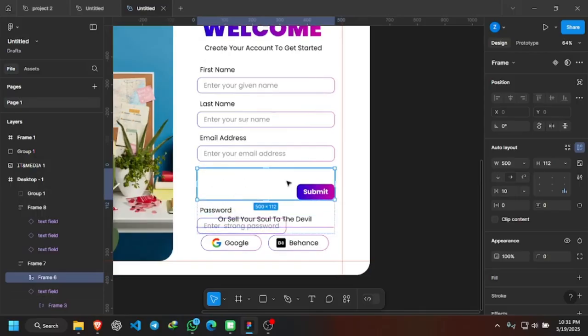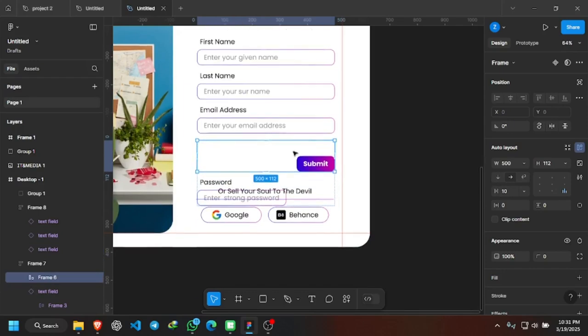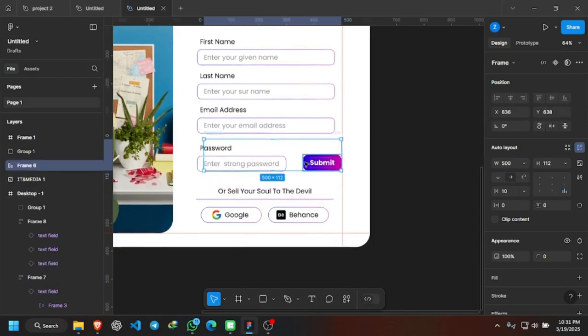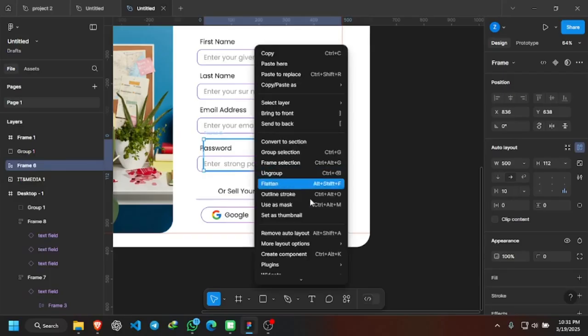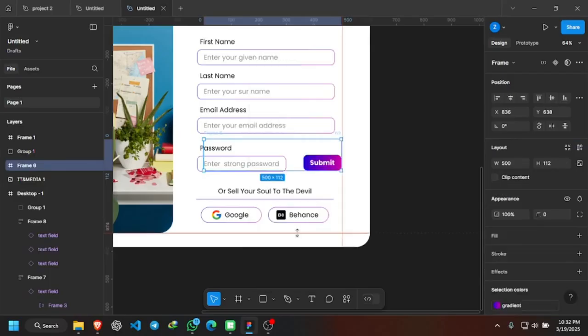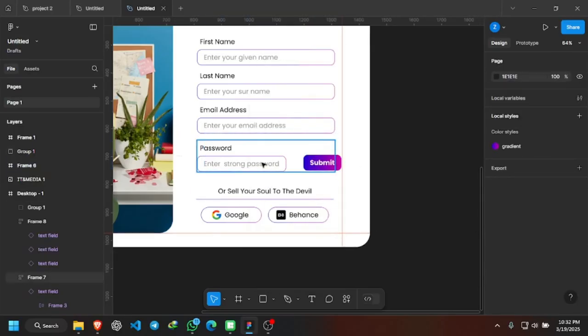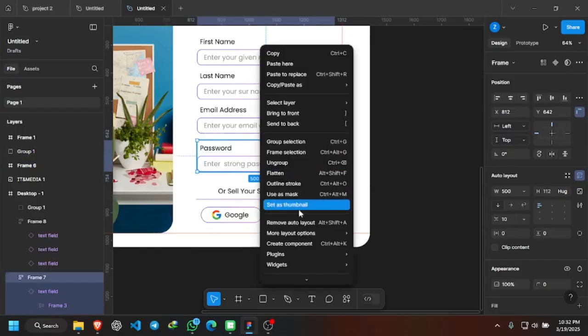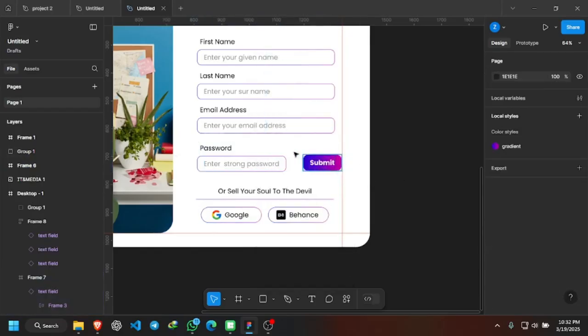Oh damn it, I think there's some mess up here. Yeah, I'm going to just resolve this. Just give me some time. We have to break the auto layout. Right click and remove auto layout.